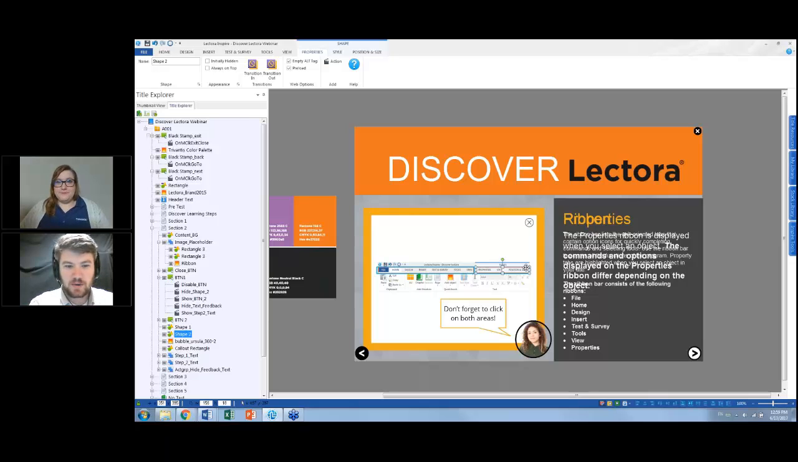Awesome. Another question is, when setting variable values, it doesn't seem that they come in a drop-down to select from, and when you use these variables, do they work correctly in an LMS?